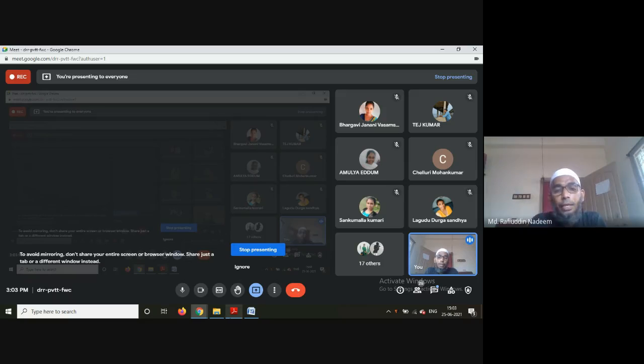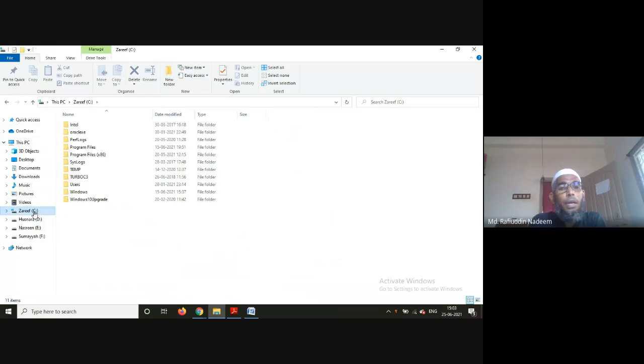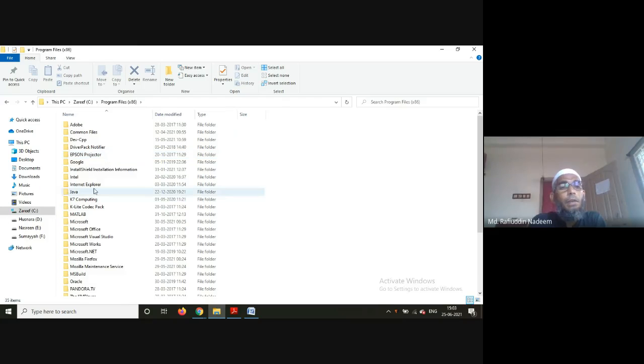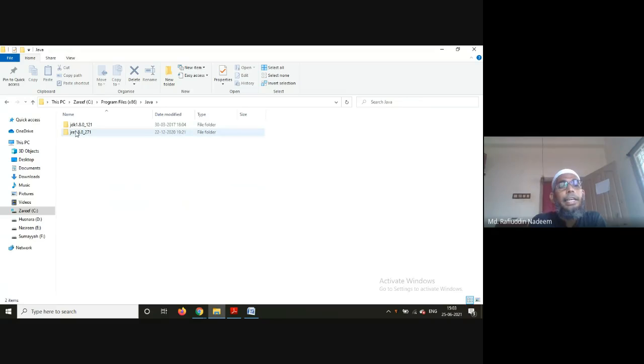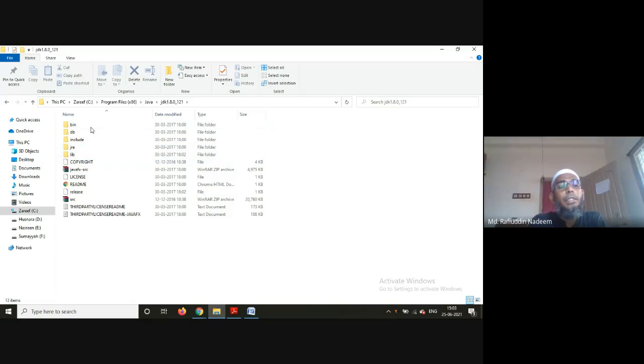Once you install it, see, I have installed it in my system. I'm just showing you here. In Program Files x86, there is Java which is already installed, in this JDK 1.8.0_121. It has a bin directory, an include folder, a JRE folder, a lib folder, DB, some folders will be there. Okay, there is a bin folder.